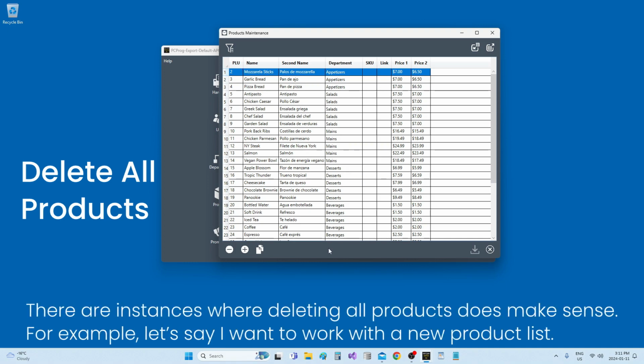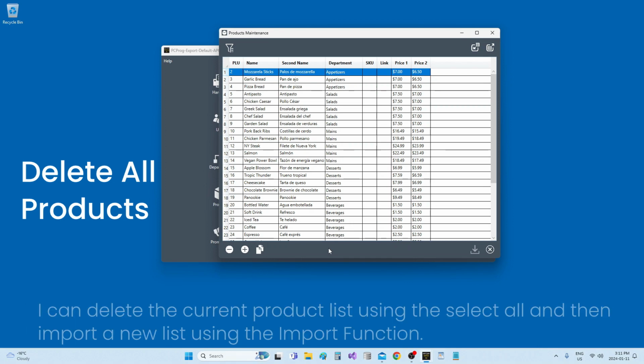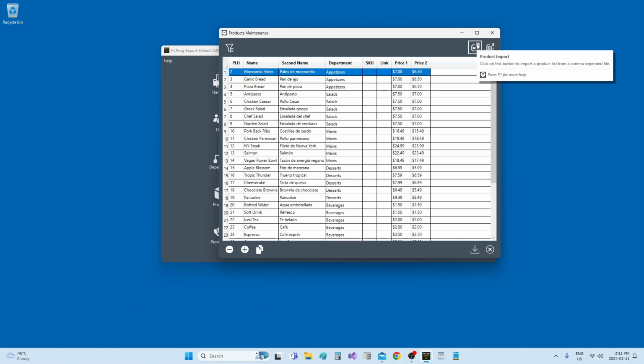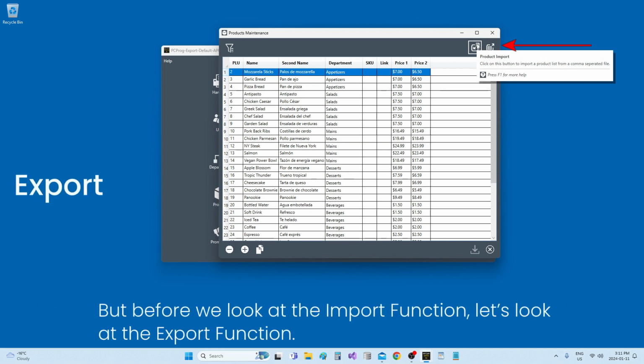There are instances where deleting all products does make sense. For example, let's say I want to work with a new product list. I can delete the current product list using the Select All and then import a new list using the Import function. But before we look at the Import function, let's look at the Export function.